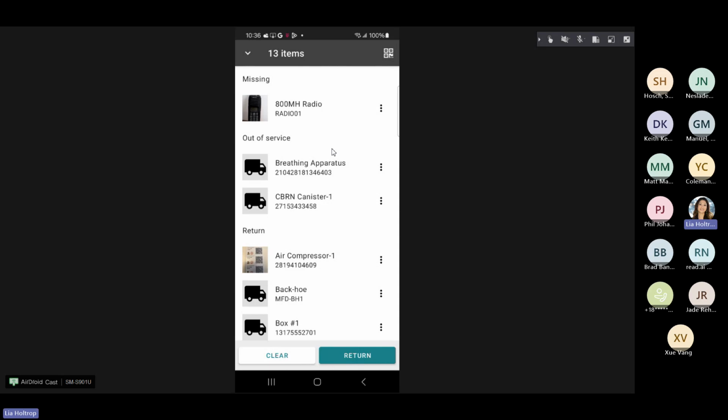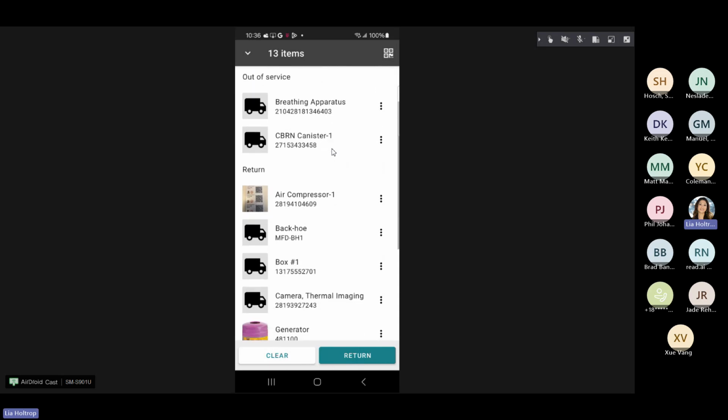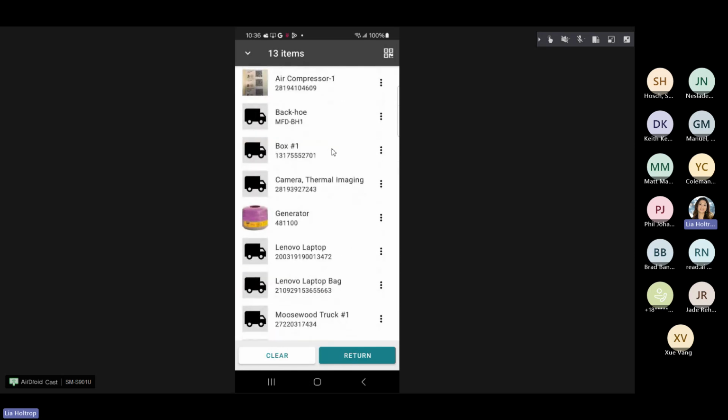Once you're set and ready, you can tap return. If you made a mistake or you're not ready to return something yet, like for example this Move Through truck is not ready to be returned, I can just remove that. Just remove it by swiping to the left to remove that item from the cart.